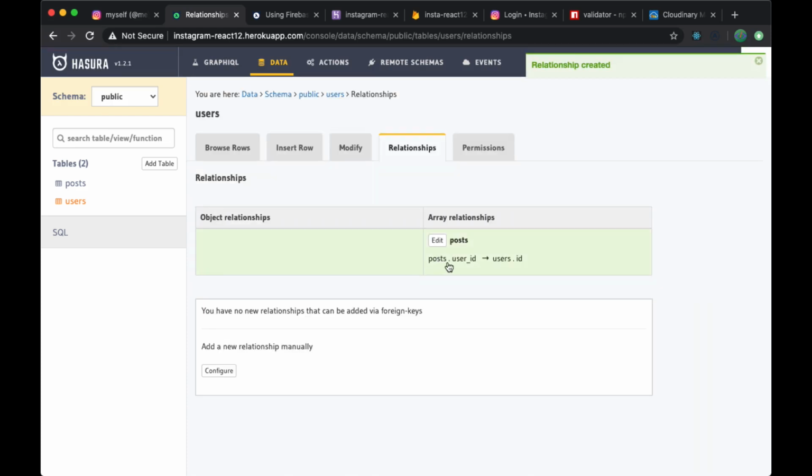Okay? So it's pretty easy to read here. So for each post, the user ID is going to be associated with a given user's ID. The user ID that we stored for a given post is going to reference back a user.